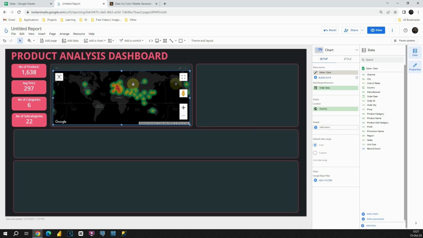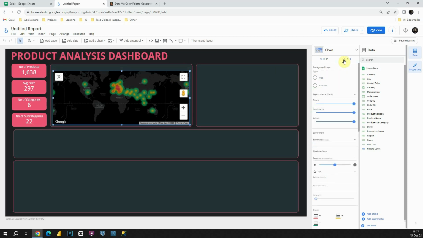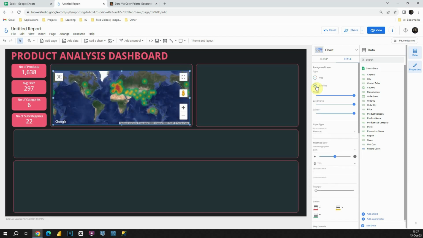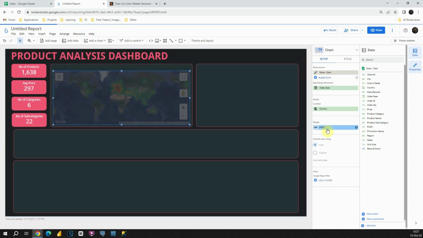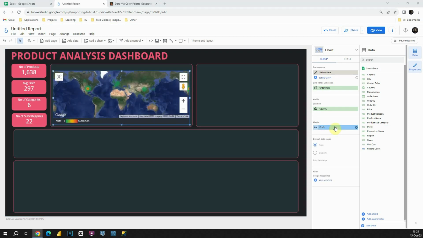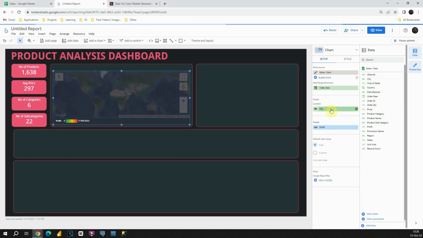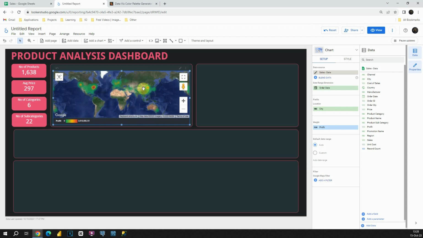So let's first go to this style option. And then instead of map, let's use this satellite. Okay, this looks much better. Now let's go back to this setup. And now in this weight box, I will need to add field. So for that purpose, I'm going to be using profit. Let's place it here. Okay, now that we completed that, instead of this country, we will put city. So if I do that, I will be able to see profit for these cities that we have. Basically it will be heat map.